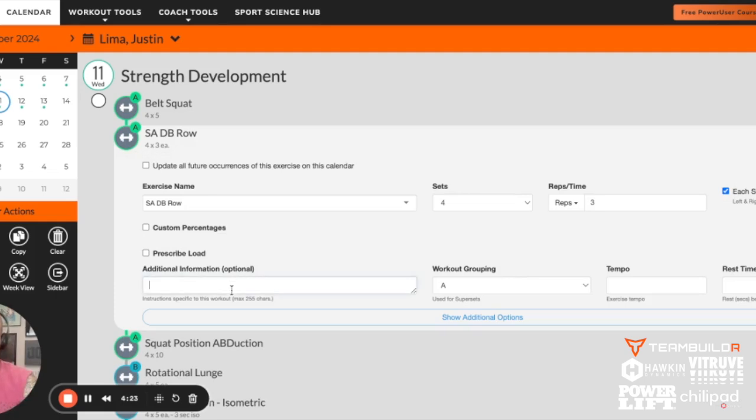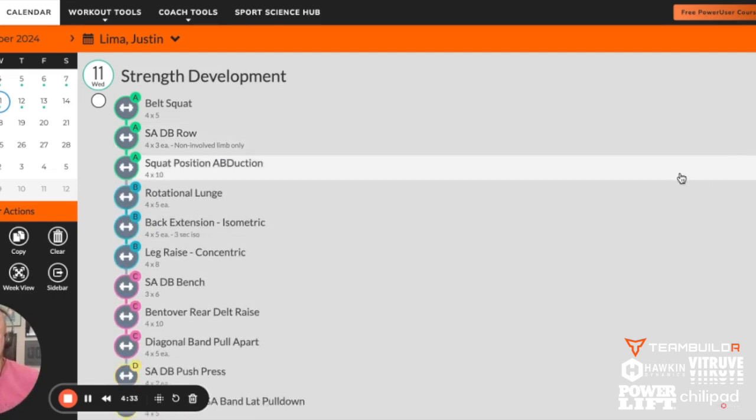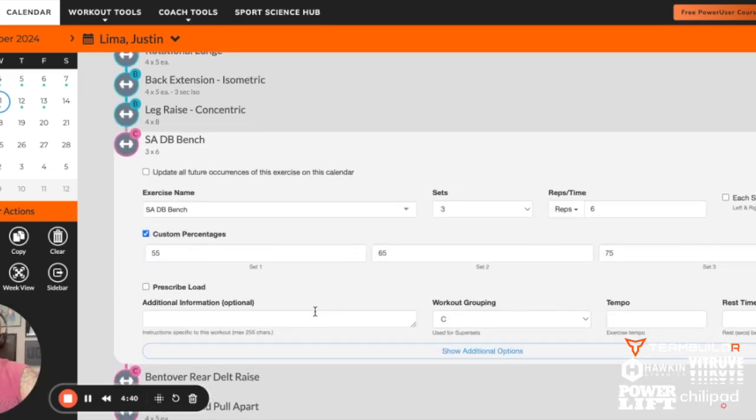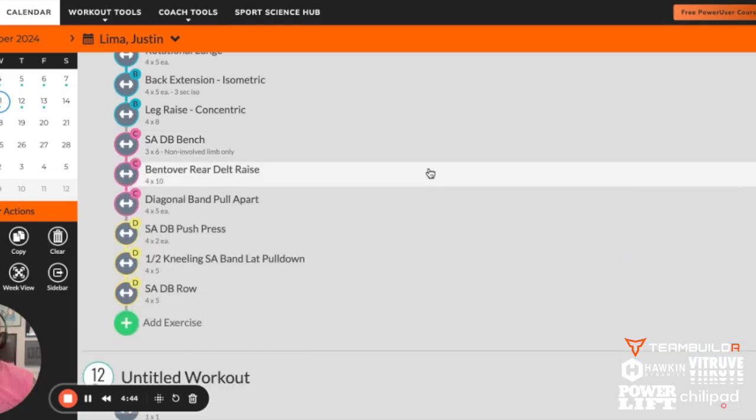What you can also do is you can go in here and write in non-involved limb only. The reason you're going to say this is you don't want to say the word good or bad. Your words have power with the athletes. Don't say things like bad or good arm. You want to say involved or uninvolved or something of similar nature, like recovering, non-recovering.